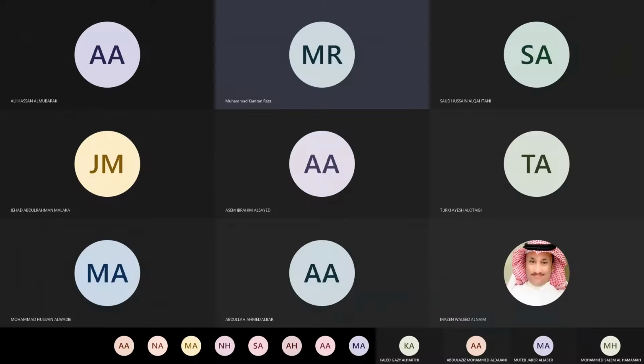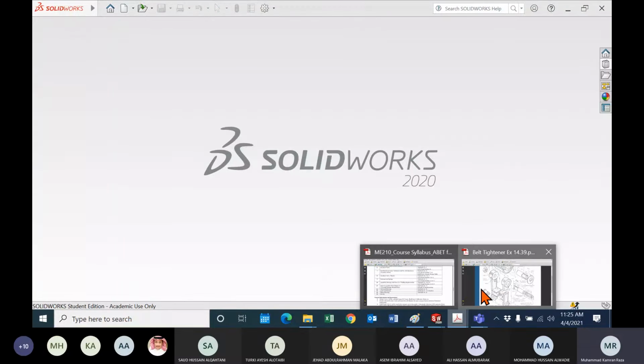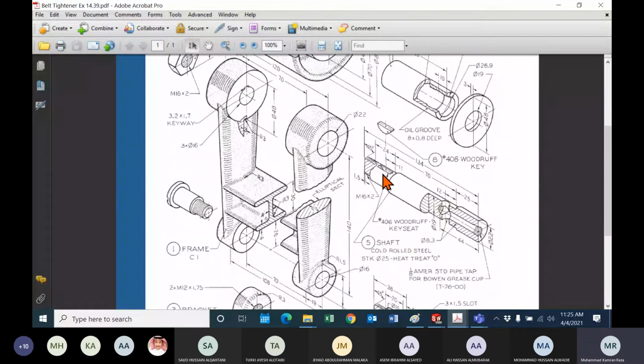The first part we are going to make is called the frame. First of all, you see this part is basically symmetric. These are all section views to show you some different dimensions. This is a section view.